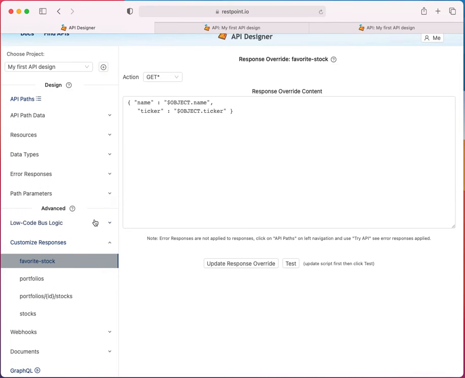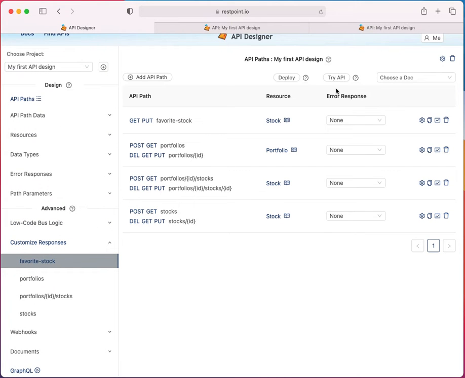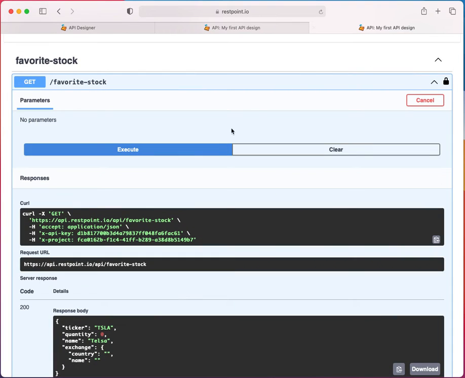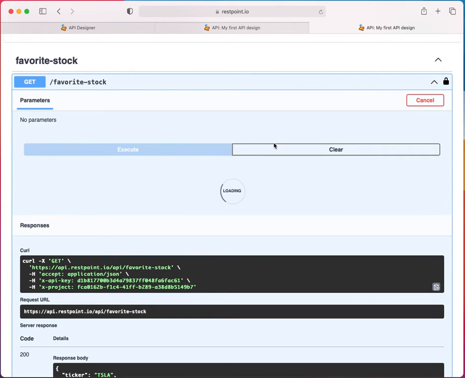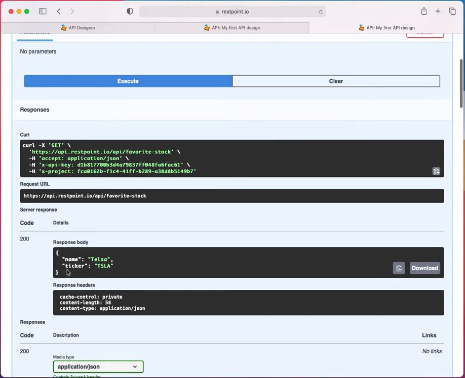Great. So now let's come back to our paths, and I'm going to try the API again. Now when I click favorite stock, you'll see now we just get name and Tesla.